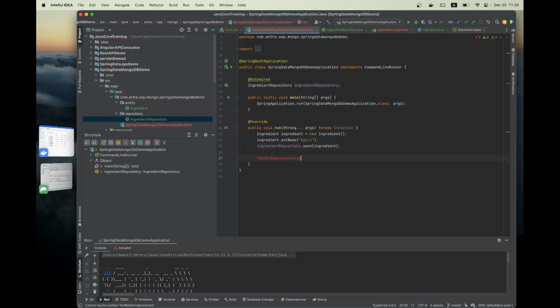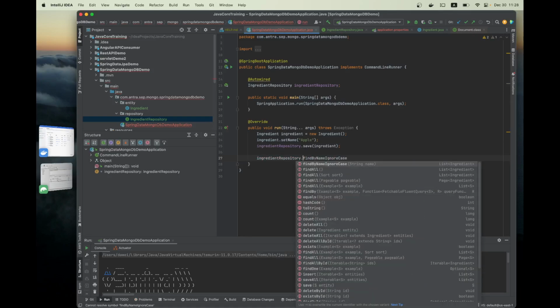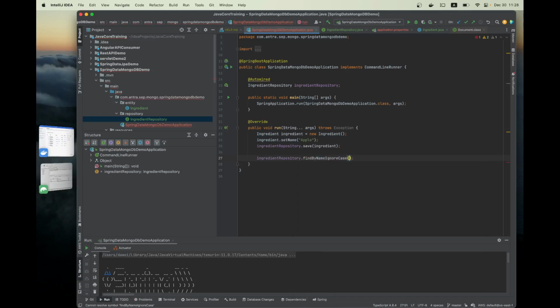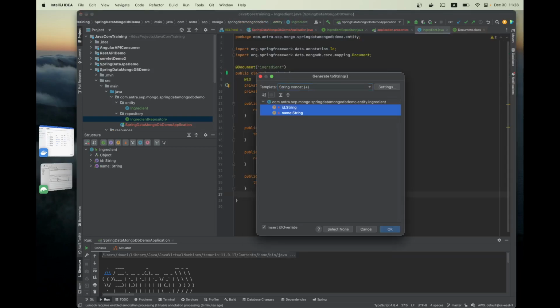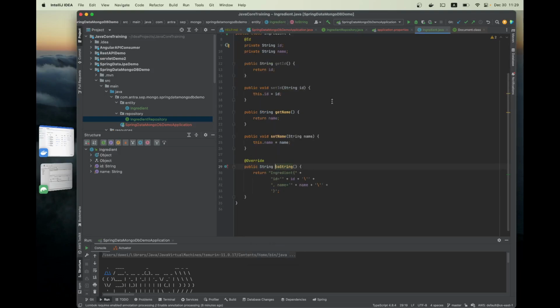Let's see, this is the method name, ingredientRepository.findByName, and then we can give a name, like we want to find apple, ignoring case. Let's just insert another one, and this will return a list. So we can just forEach and System.out.println. In the Ingredient class we need to make sure we implemented the toString method, because we're going to print it out, so we need to make it more human readable.